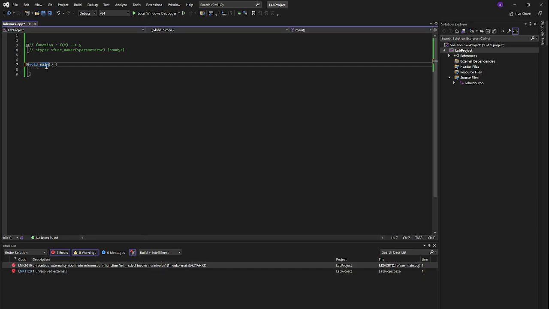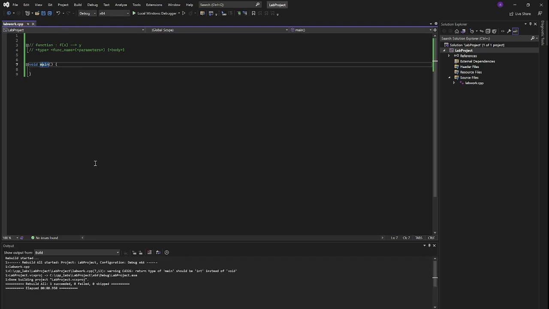So now that we've got our main, little m, we should be able to do a rebuild, and it ought to just work. No errors. But you do get this warning.